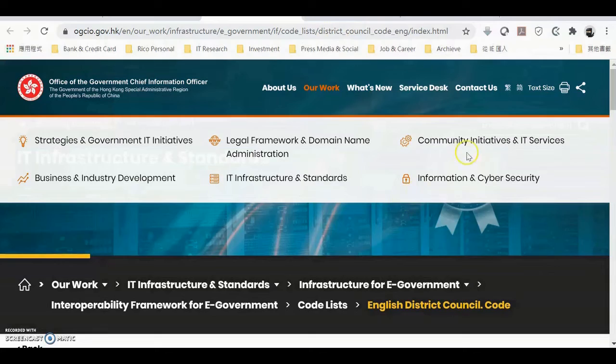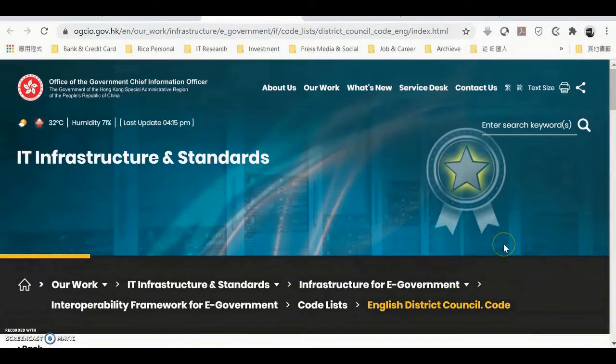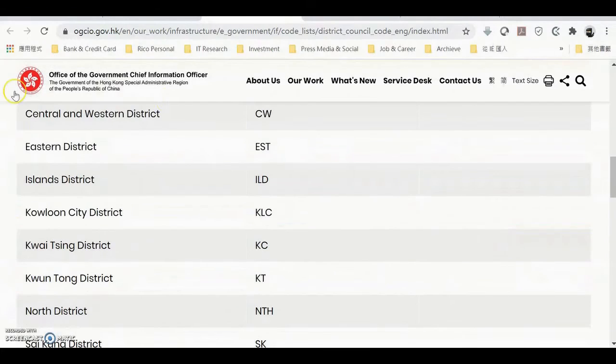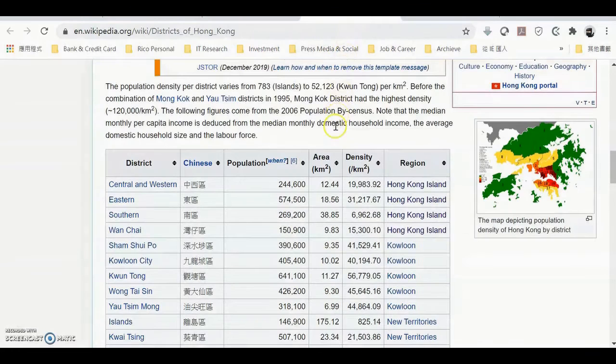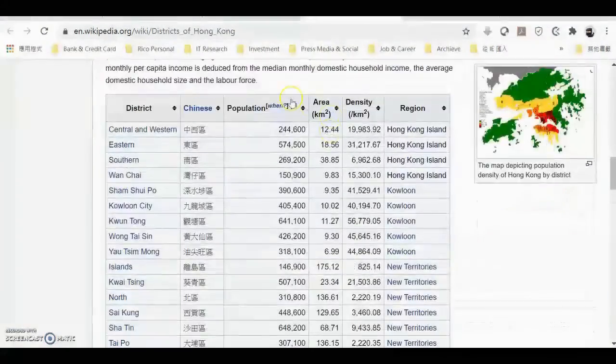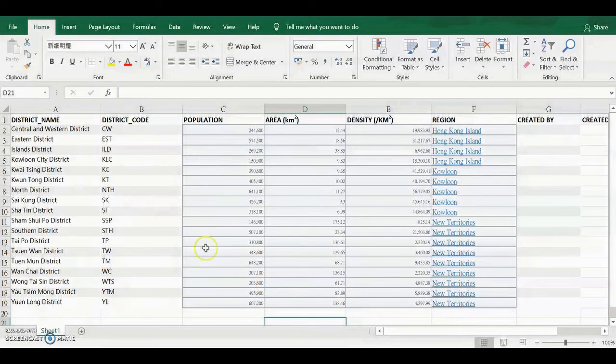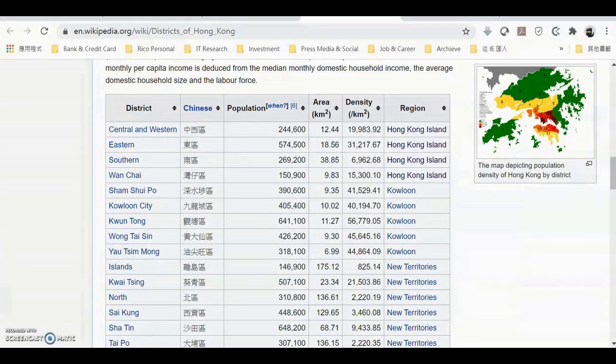I will demonstrate how to import the Hong Kong district code from the Hong Kong OGCIO site. Here we are at the OGCIO District Council code page, and you can copy and paste the district code into an Excel file. You can also supplement other district-related data into the same Excel file.